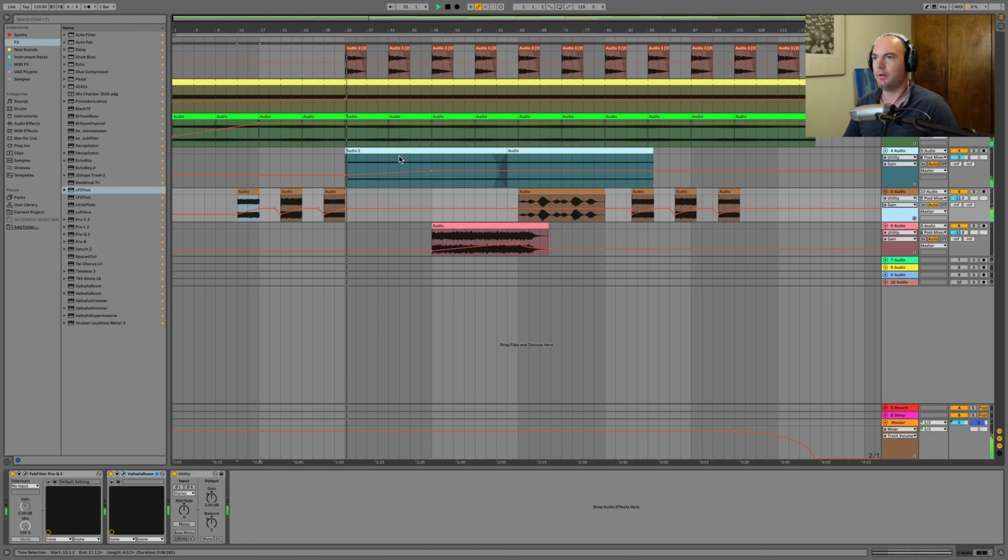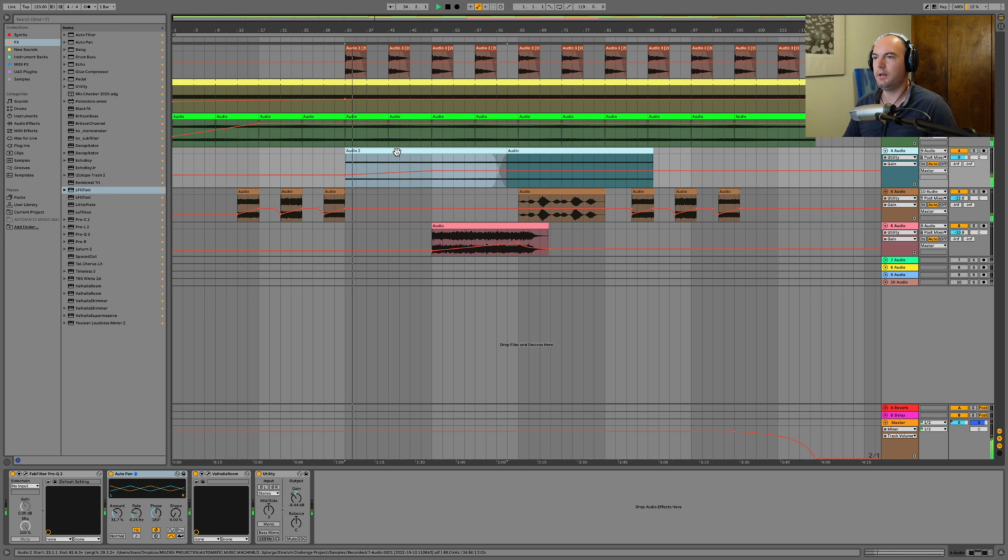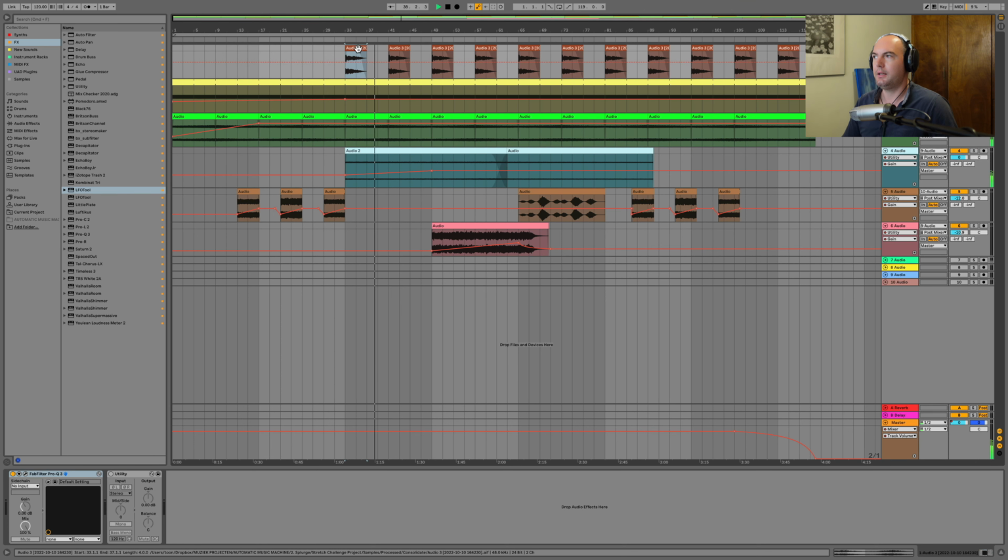Now two new elements are introduced. This drone here that is being faded in, it has an auto pan to give it some movement, and then these bass notes. Now I gave this track a different color because it was also yellow like this one, or a lighter yellow, but I don't like them being almost the same color.